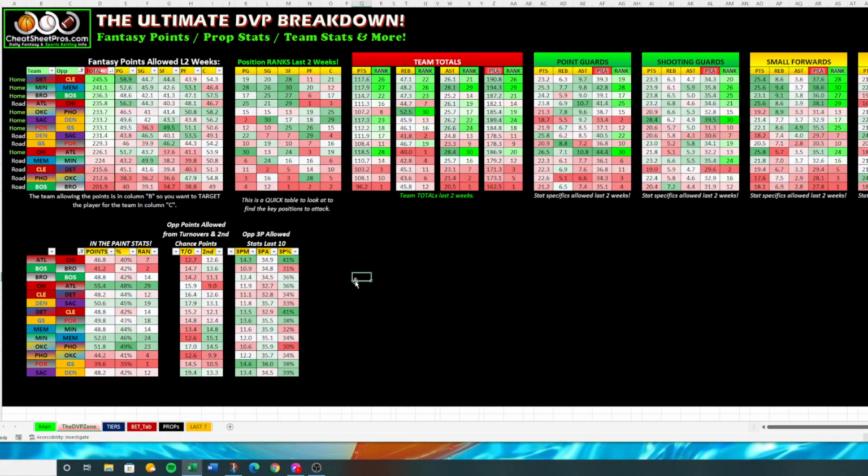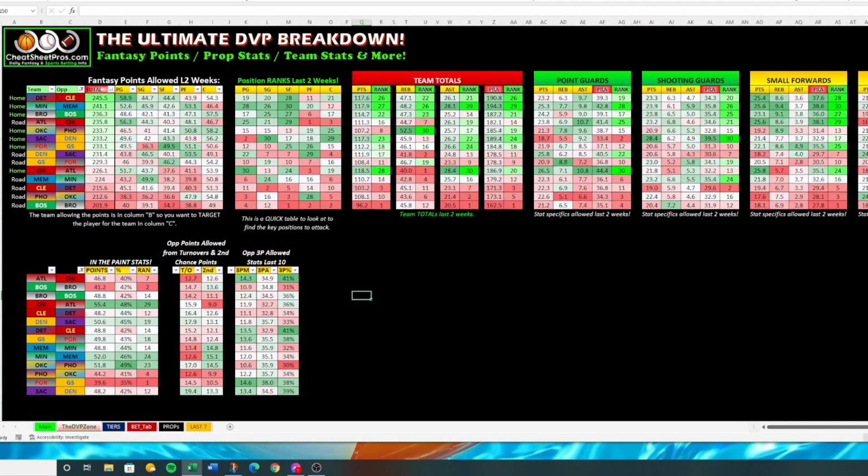We revamped the DVP tab. This is going to be good for fantasy and player props. And I wanted to kind of merge it because we had 3 different spots that we go to it.